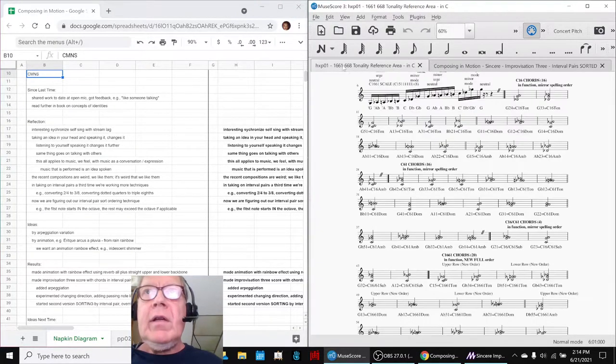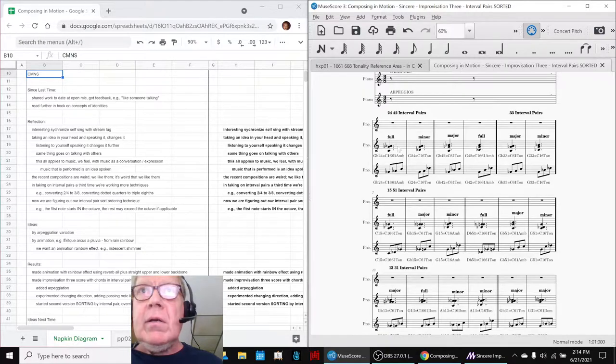So over here is a 2-4 chord, and here is a 4-2 chord. Just like here is a 2-4 chord and a 4-2. And as we said, these are all now copied over in interval pair order.